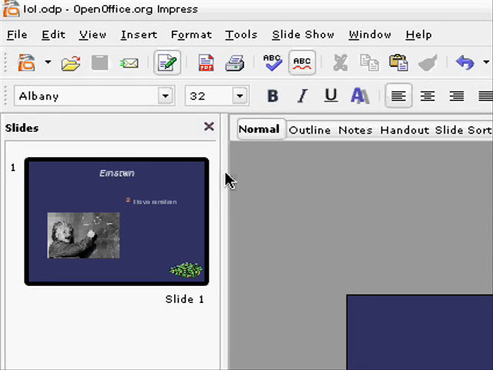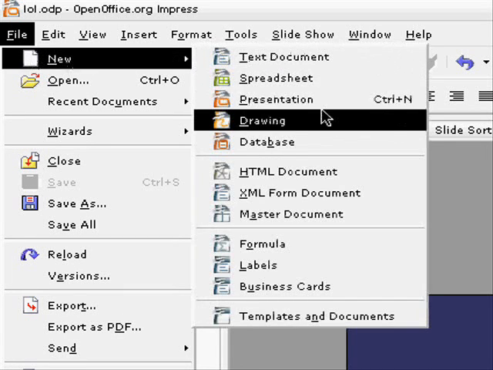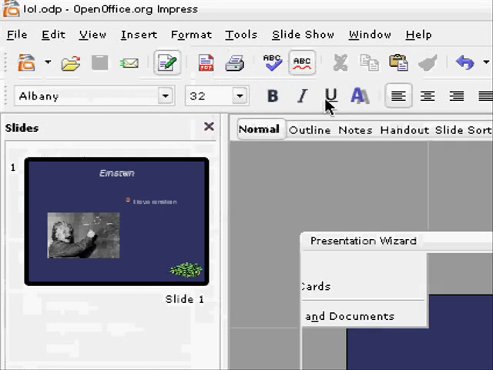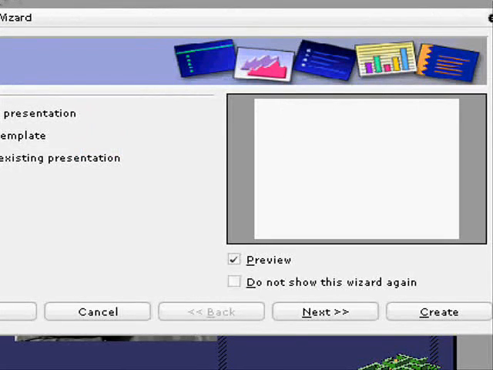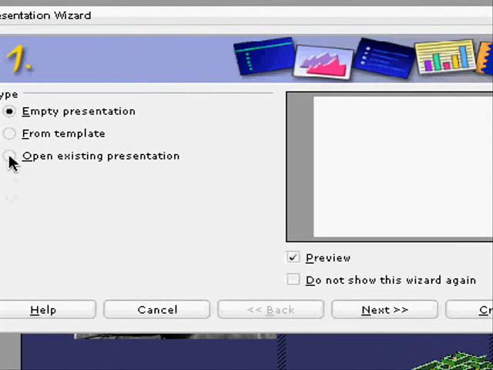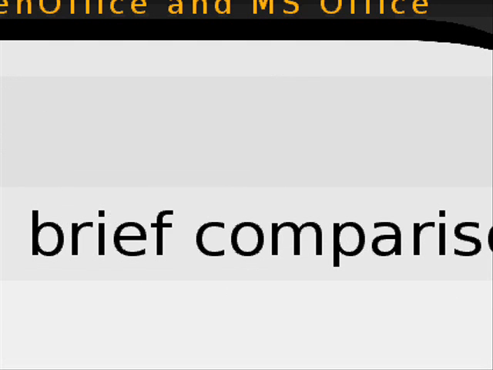You can also open a presentation using the autopilot. Just go to File, then select New and Presentation. From here, just select Open Existing Presentation. You may load this one, for instance. There.